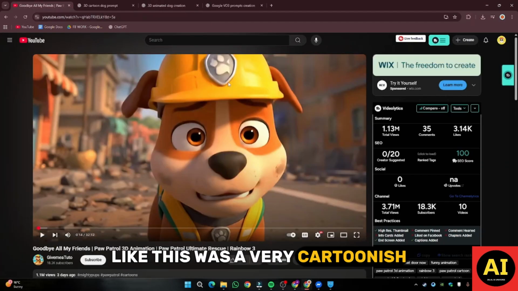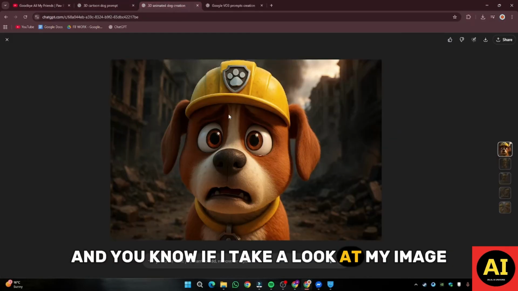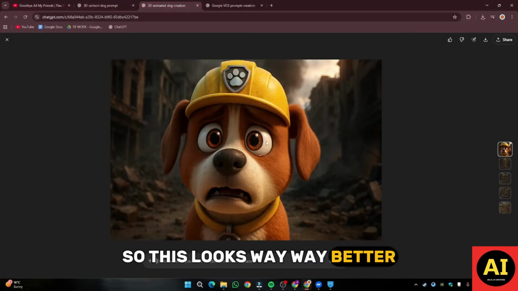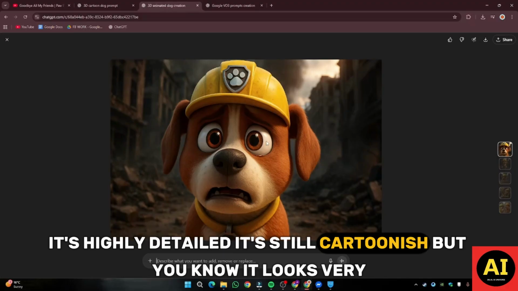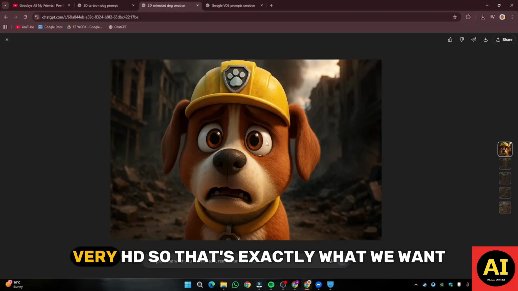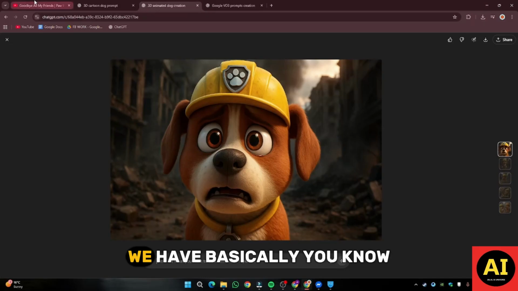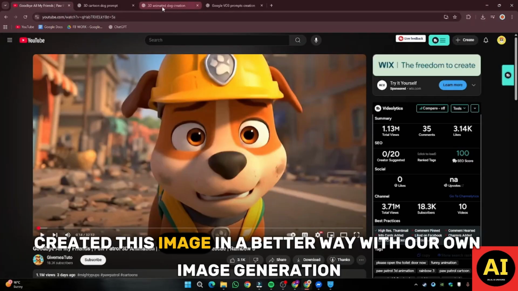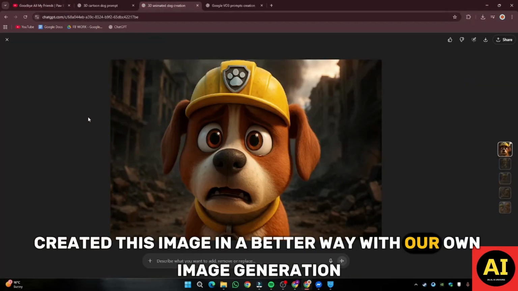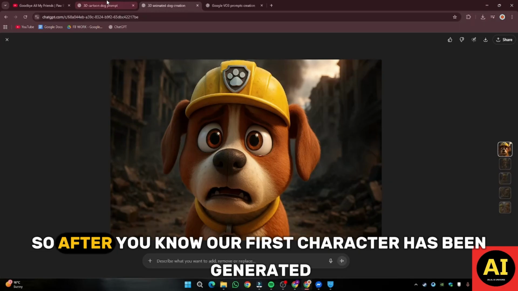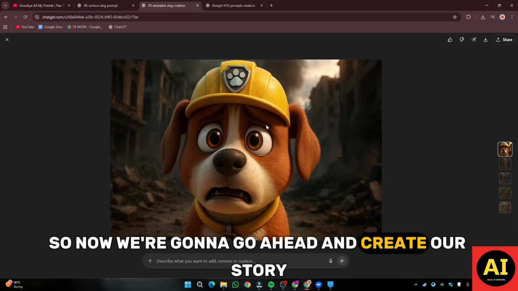Like, this was very cartoonish, and if I take a look at my image, this looks way better. It's highly detailed, it's still cartoonish, but it looks very HD. So that's exactly what we want. We have basically created this image in a better way with our own image generation. So after our first character has been generated, now we're gonna go ahead and create our story.